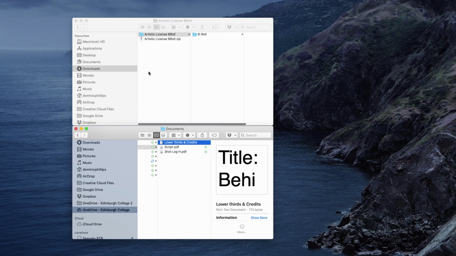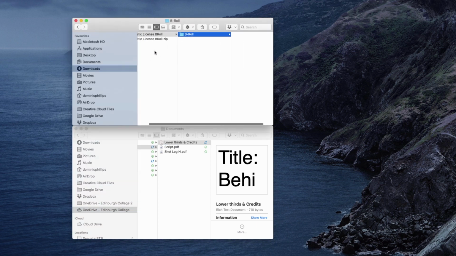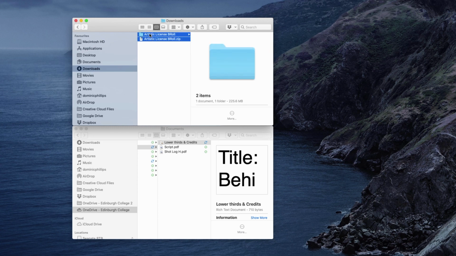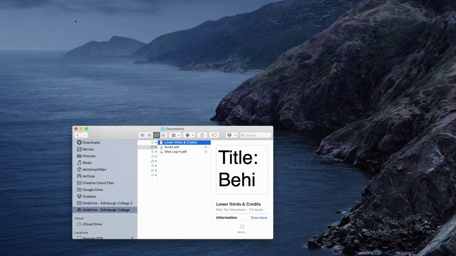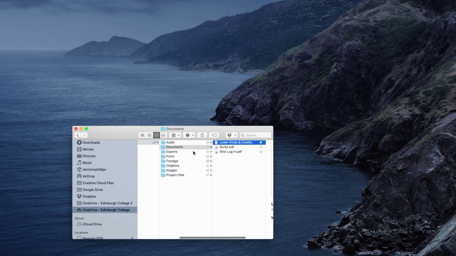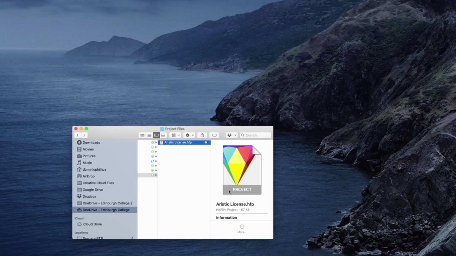Once I've moved all that media from my downloads folder, I can delete, make sure that it's all empty. And I can delete these folders, save space on my computer. Okay, so once I've moved all of the media, we should still have our project file from last week, our artistic license hit film project file. Just going to double click on that to open it up.